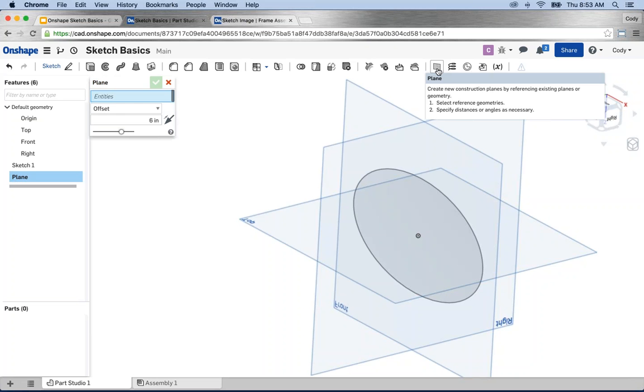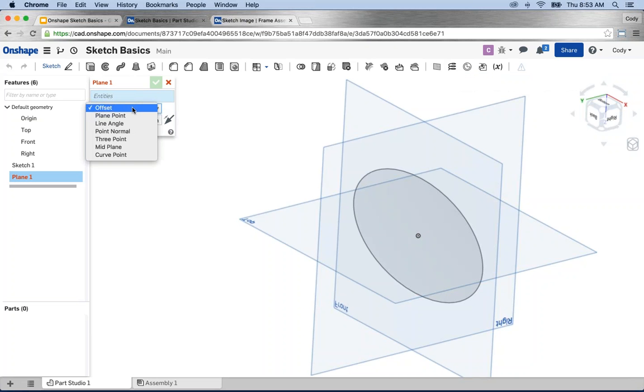So I select plane, and we have a number of different plane types. If I want it normal to the end of a curve, that's a curve point. I can have 3 different points to define a plane, or plane point, which is a plane and another point as a reference. There's lots of different examples I can give you for plane types. Mid-plane is another very common one, between 2 planar surfaces or planar faces.